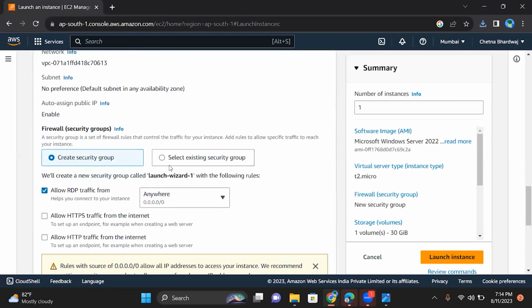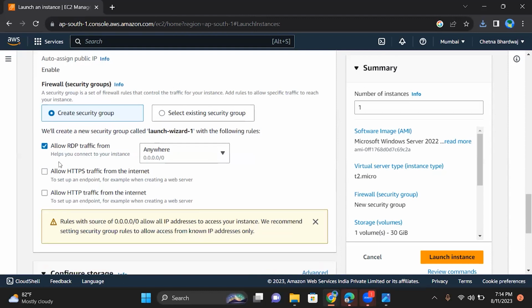Okay, so here is the security group. You can see we will create a new security group that's called Launch Wizard. We have seen this yesterday also. By default, all remote desktop protocol traffic from anywhere is allowed because we are creating this instance and we want to connect with this instance. That's why all RDP traffic is allowed by default.